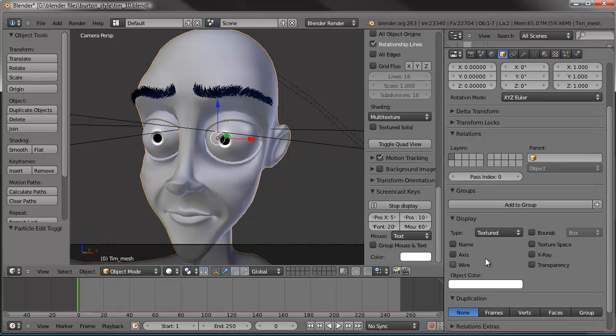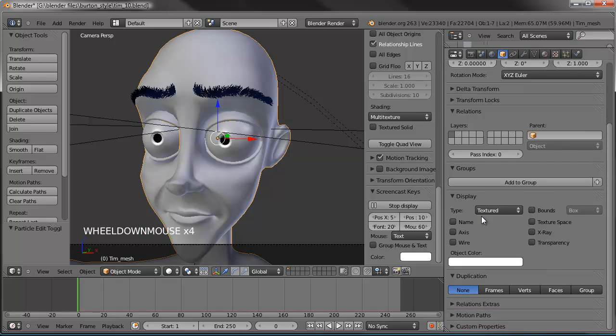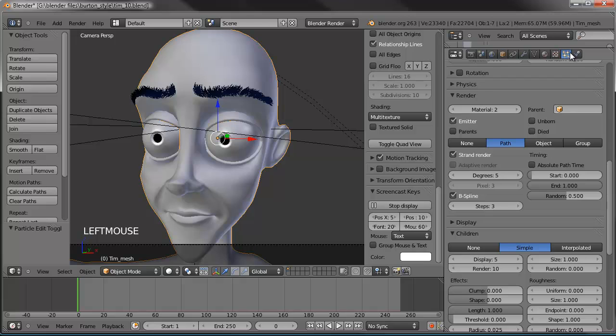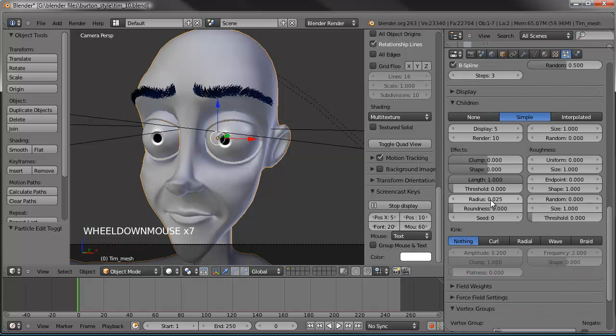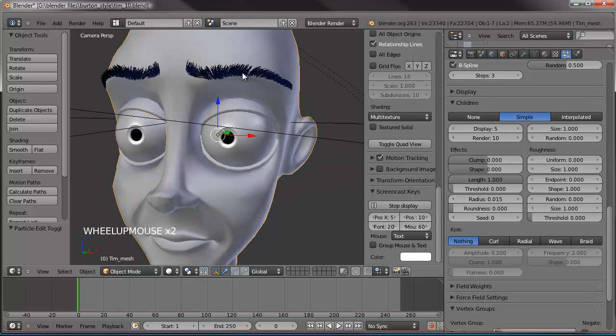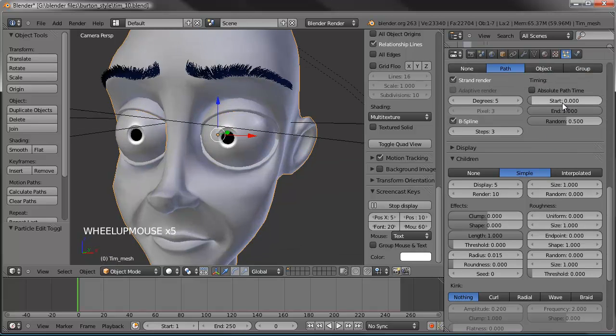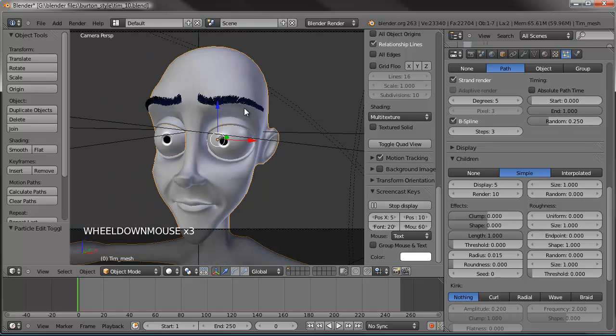I guess we can change some of the children settings. Let's go back to our particle settings. And the radius is 0.025. That might be a little bit too big still, so let's make that a little smaller. Let's try 0.015. And maybe that'll work a little bit better. And maybe we don't need to have as much randomness there. Let's try 0.25 there. Okay, so we'll go and do a test render here.